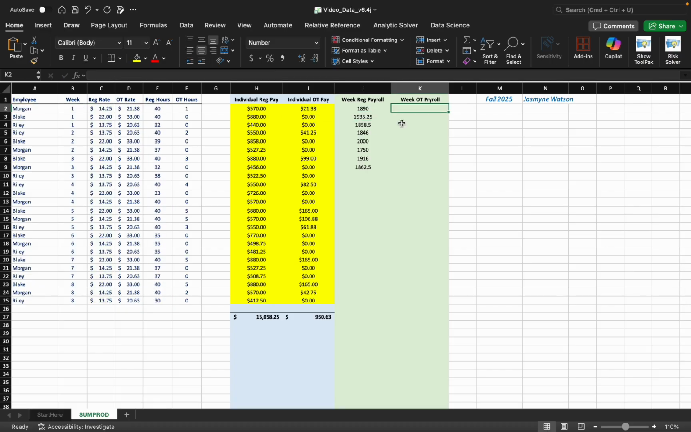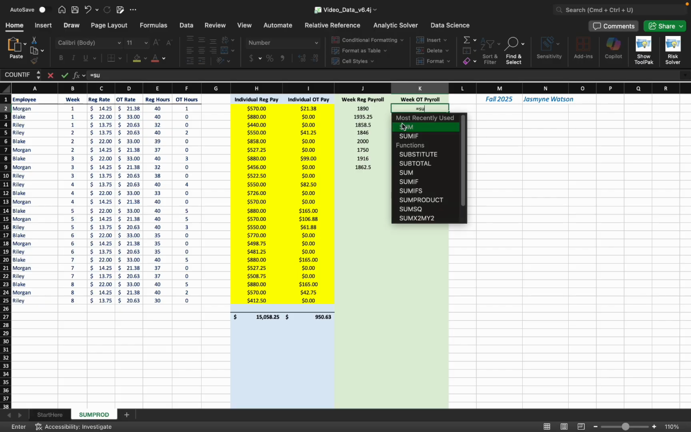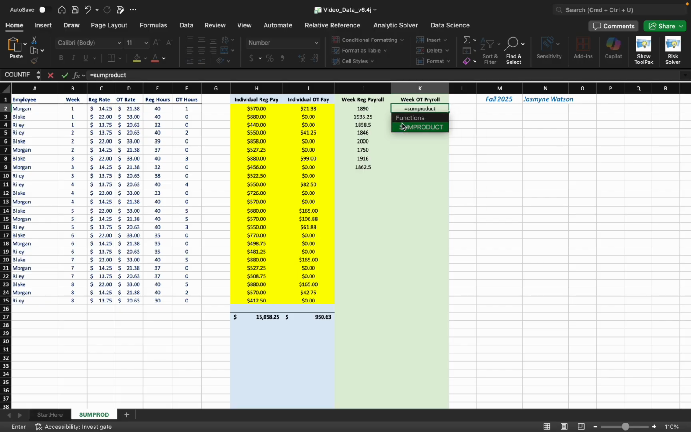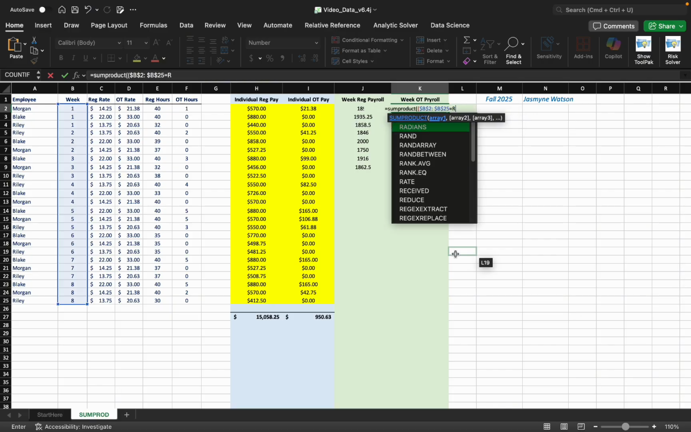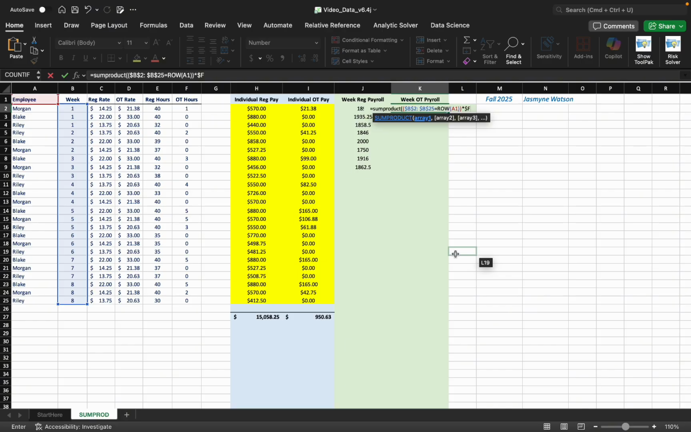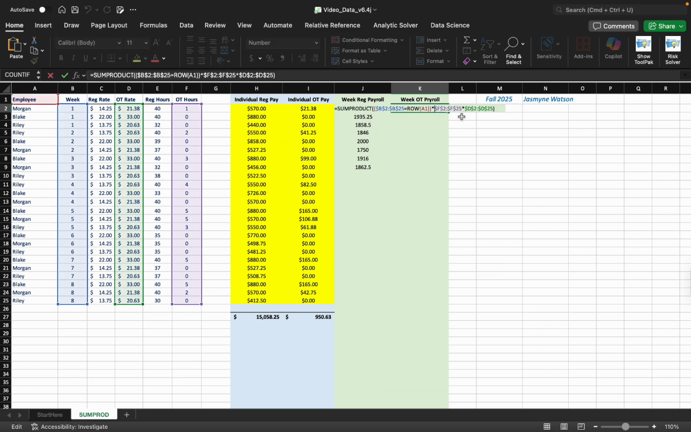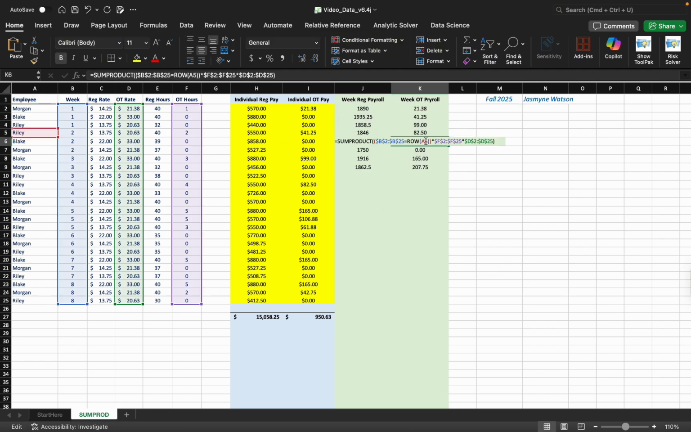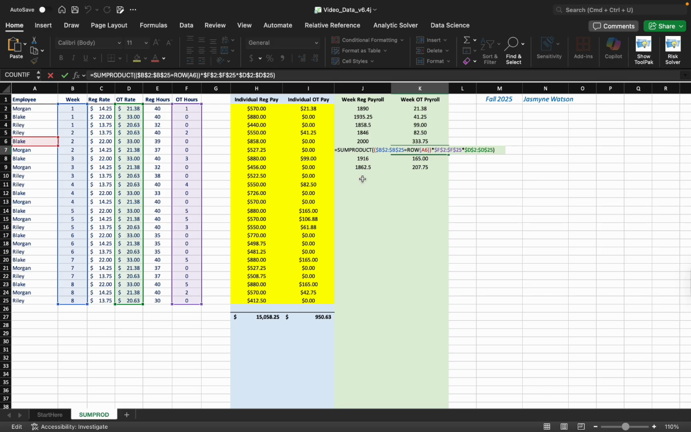Now we're going to do pretty much the same in cell K2. We're going to enter the SUMPRODUCT function, except this time we're going to calculate the overtime payroll for each week. So enter this function. We're basically doing the same thing like we did for the regular rate and hours, just with the overtime rate and hours. Same function, just different values.